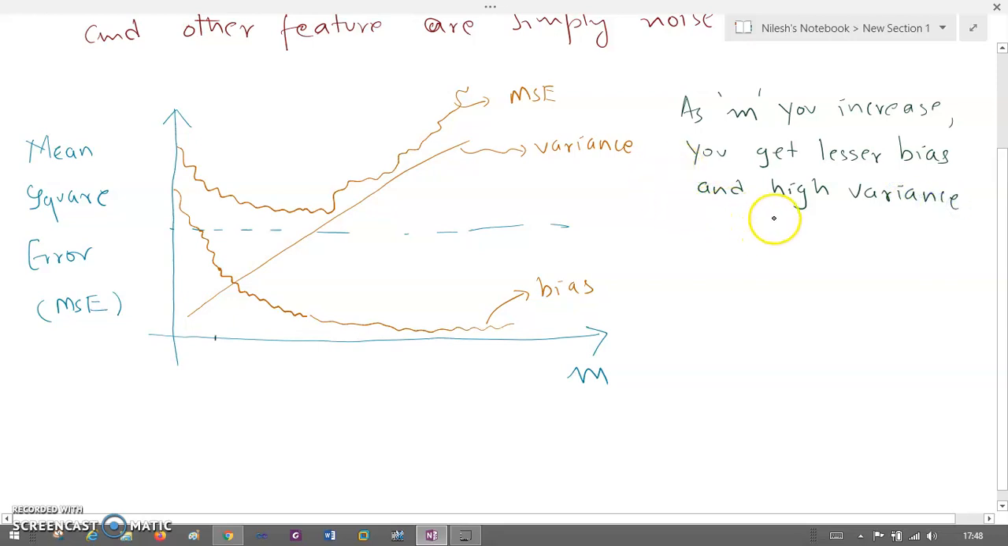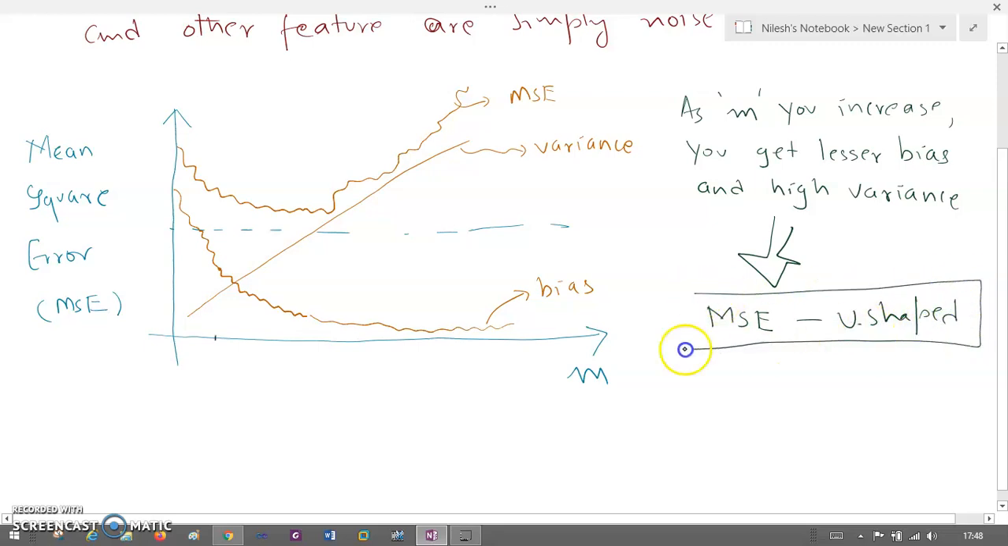And from this whole thing, what will happen is your MSE, that is mean square error, is going to give you the U-shaped. Okay, your MSE is going to be in U-shaped model. This is what we can conclude from this graph. I hope we can get something from this graph.